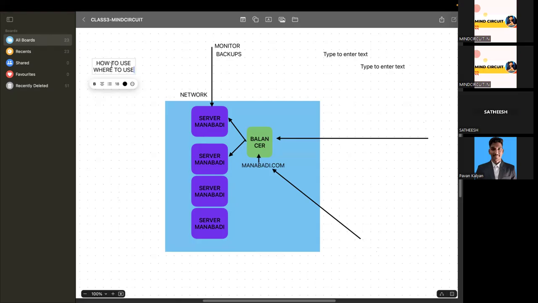That is what we are going to learn in the next 2 months. We will pick up a service and see how we can use it in real time, where we will use it in real time, and what the steps required to use it are. Is it clear? So cloud is nothing but different services available.